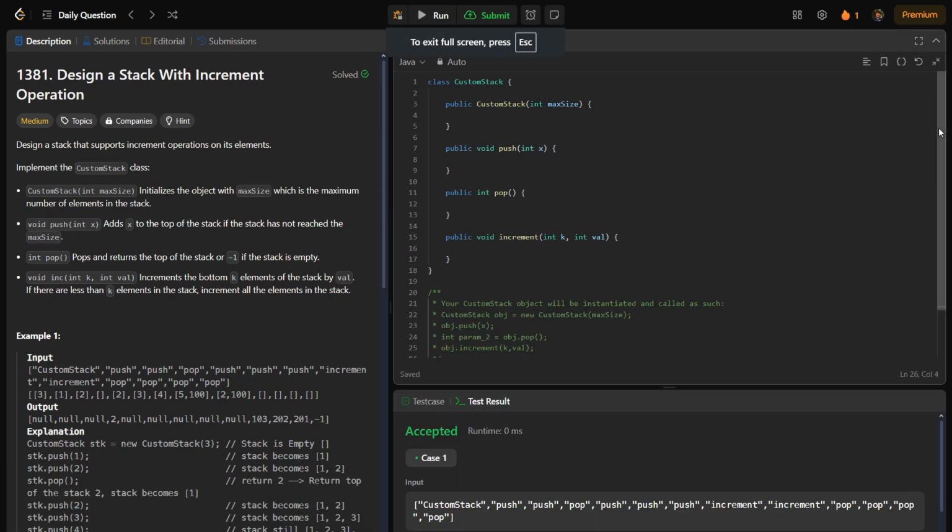Today's daily code problem of the day is design a stack with increment operation, number 1381. For this problem, we are going to design a stack that supports increment operations on its elements. Increment operation basically means that we are going to add a specific amount of a value to each of our numbers. So if we have a stack of 1, 2, 3, 4, and we want to increment each by 3, we'll have 4, 5, 6, 7 instead of 1, 2, 3, 4.